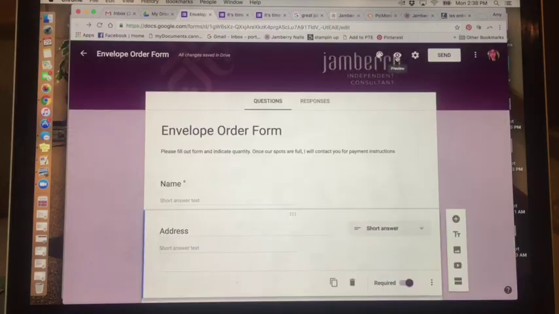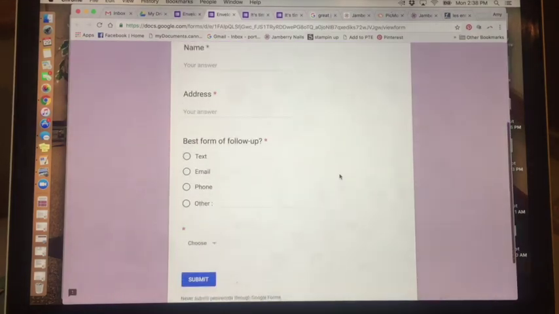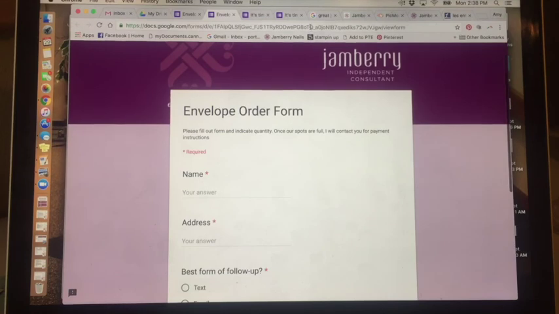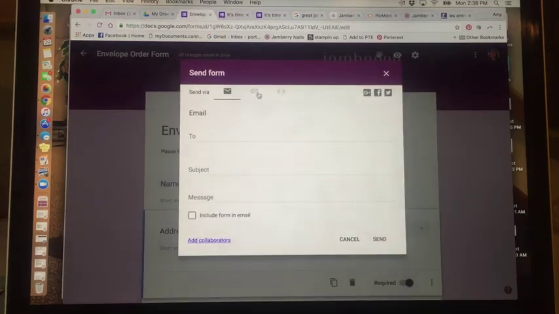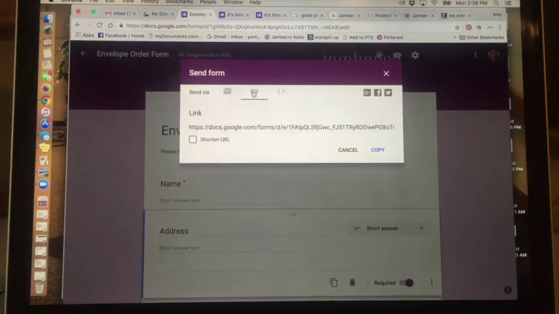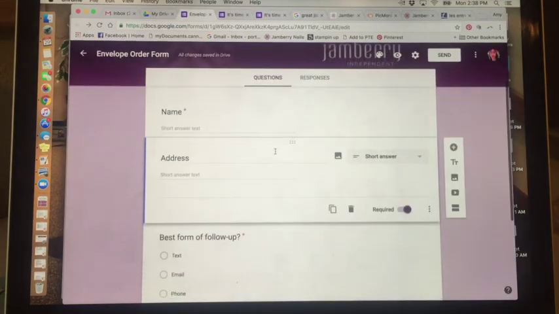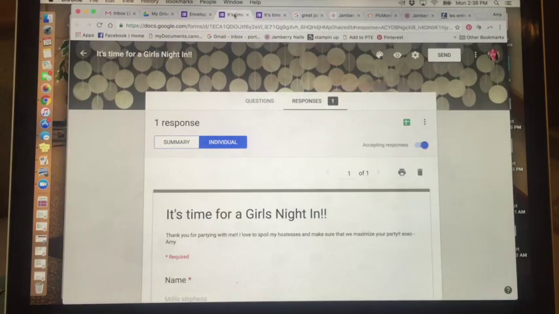To share the link, you can hit preview. That's the form view that you will see. So you could send them this address from the top, but you can also hit send, and this image right here is a link, so you can just shorten the URL. It'll give you a short URL to copy and send to people. That is everything on how to create a Google form. Simple, quick, and easy.